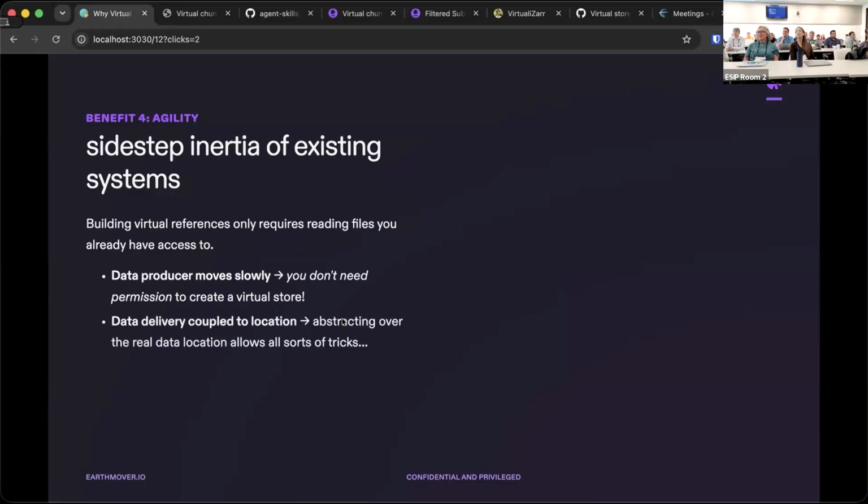Another thing you can do is, now that the data delivery, the thing that the users see, is abstracted away from the actual physical location of the data, that gives you a lot more flexibility to change things about the underlying data without changing the experience for the users. And this one's quite subtle, and I'll come back to some examples of why you might want to do this later.